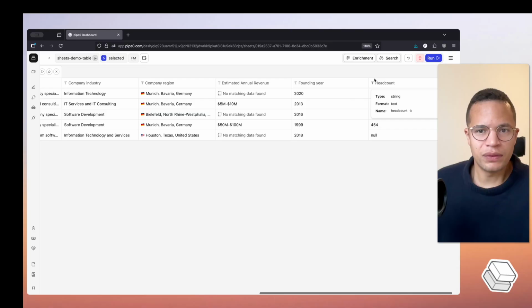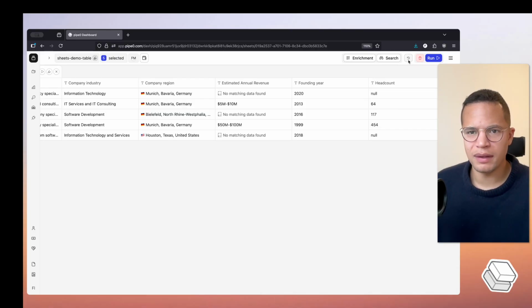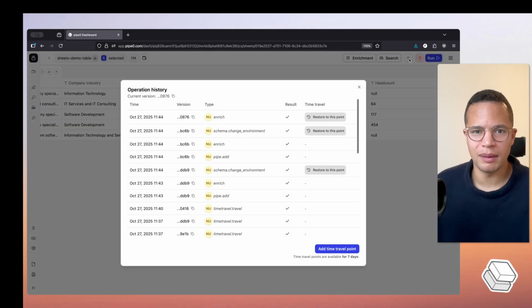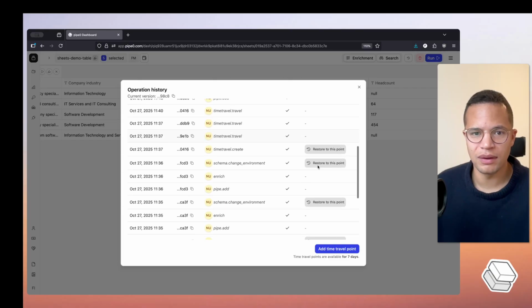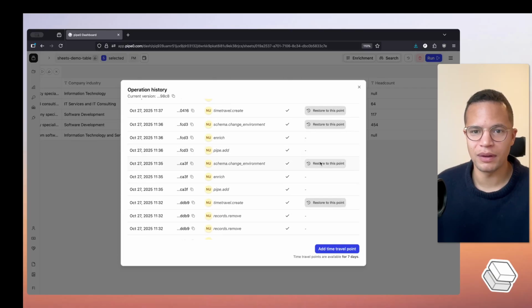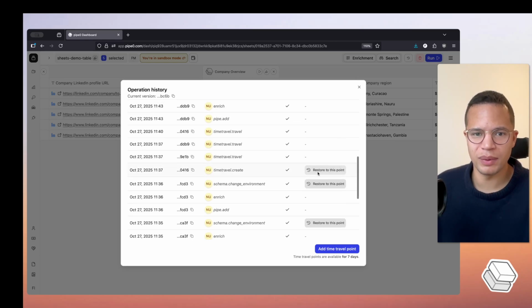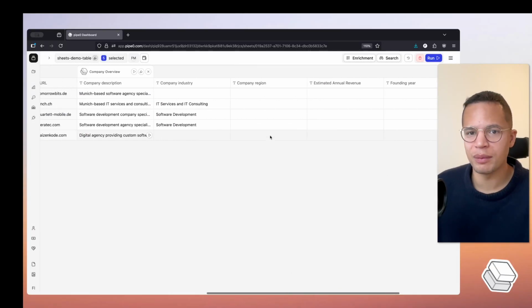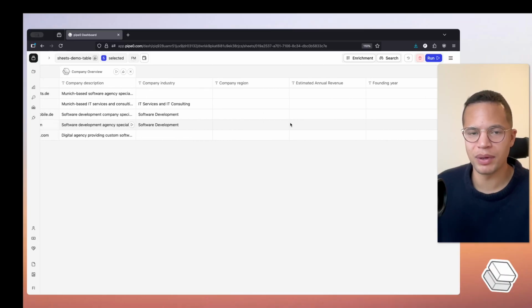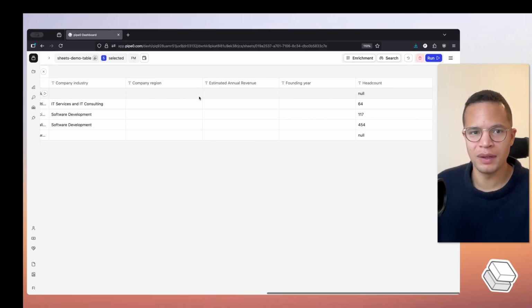Cool. So the next thing that we want to look at is point-in-time restoration, because that's a super common frustration with the current generation of enrichment tools. And for this, we can simply create time travel points here, and then we get a full list of the operations we performed on our table. And we can simply travel back to a previous state of the same table. So this is, for example, the state before we switched our table back into production mode. And as you can see, this is the state before we ran our enrichment here. This is already great.